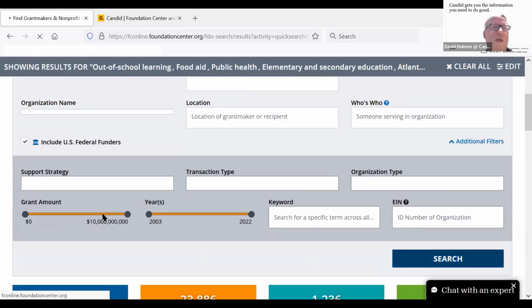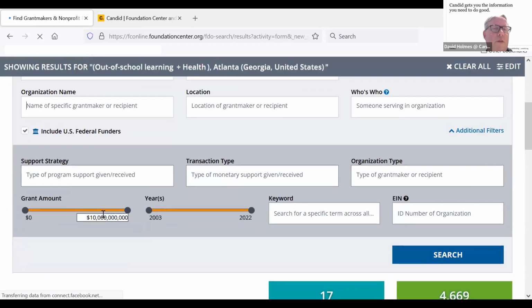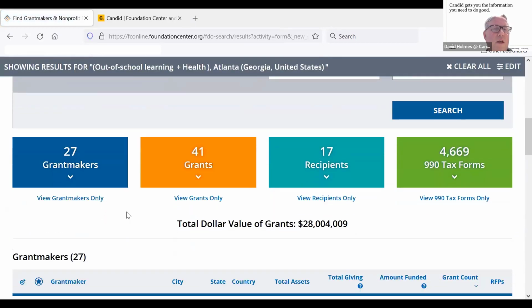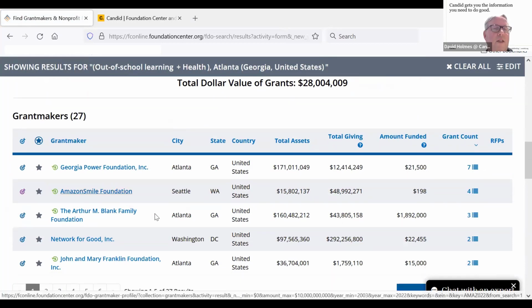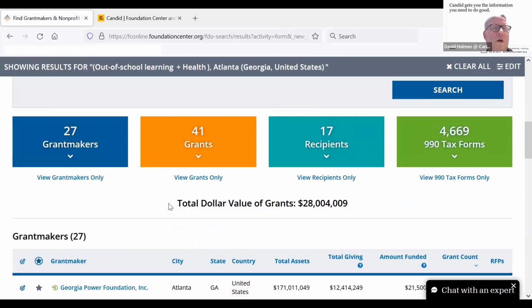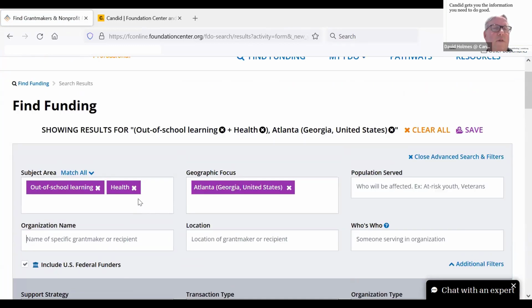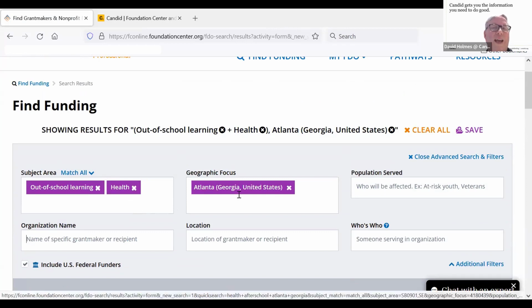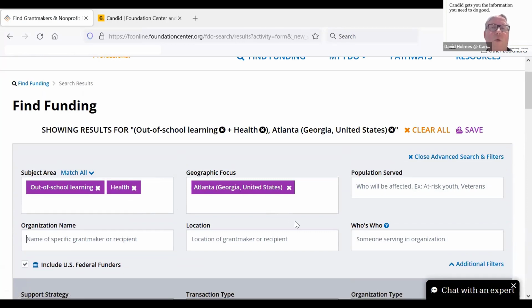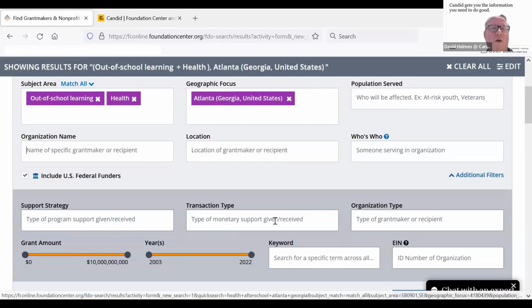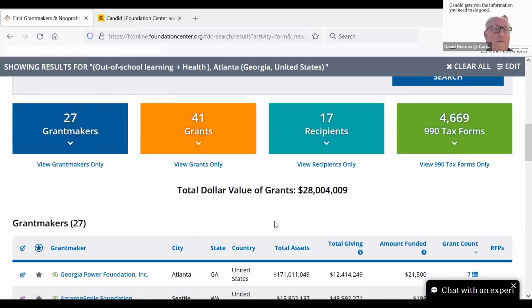So if I do the search now, I come up with 27 grant makers. These 27 grant makers are drawn from everyone who has given for out of school learning and health to an organization in Atlanta, Georgia. Notice that geographic focus does not mean that the funders are necessarily located in Atlanta, but that the funders have given to organizations that are in and serve Atlanta.